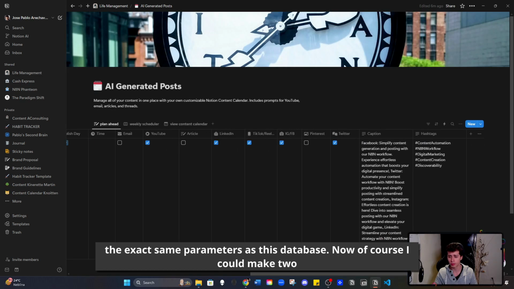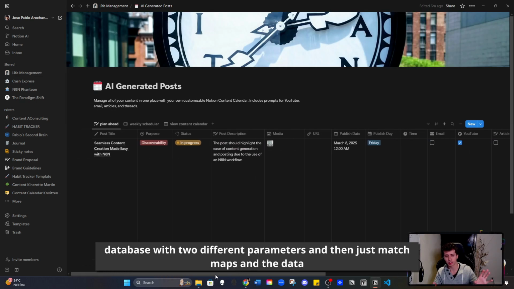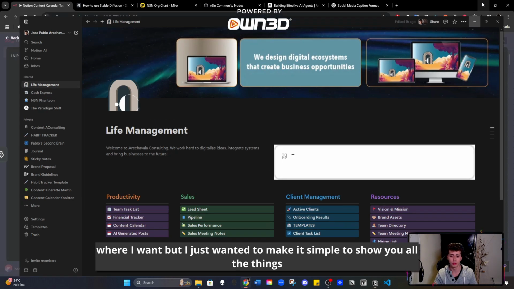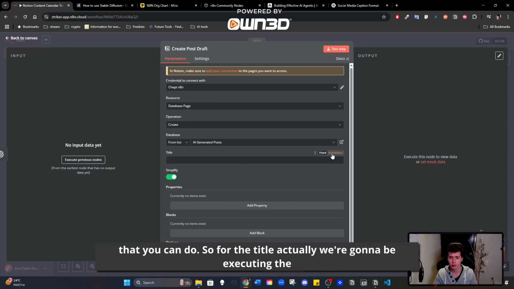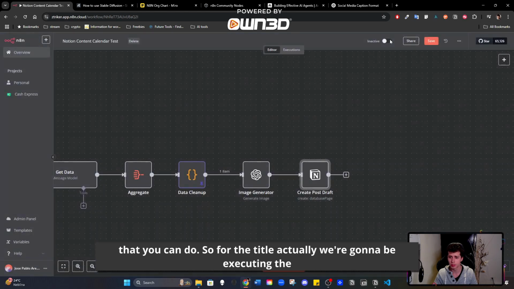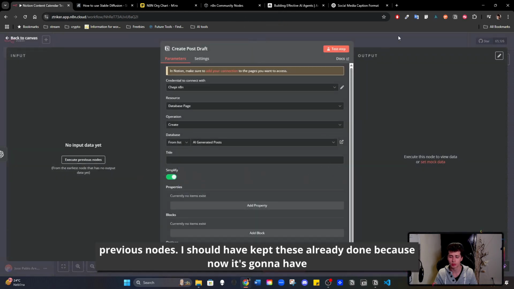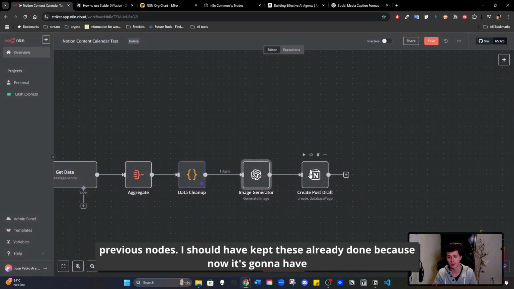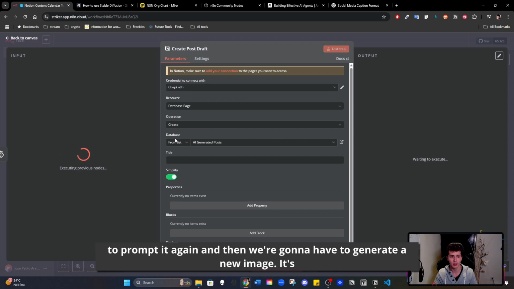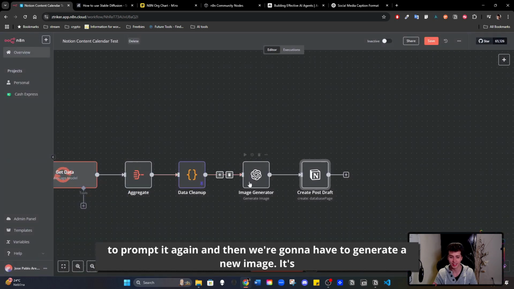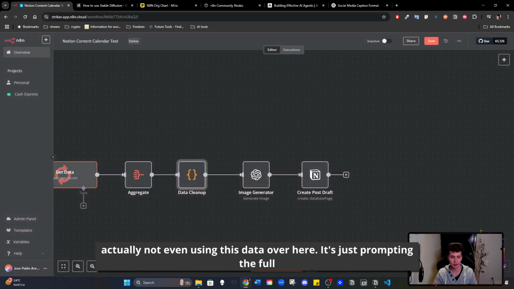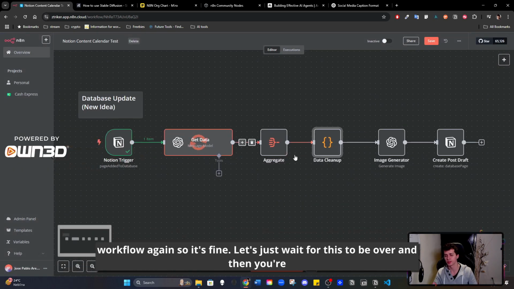Now, of course, I could make two databases with two different parameters and then just map the data where I want, but I just wanted to make it simple to show you all the things that you can do. So for the title, actually, we're going to be executing the previous nodes. I should have kept these already done because now it's going to have to prompt it again. And then we're going to have to generate a new image. It's actually not even using this data over here. It's just prompting the full workflow again, so it's fine.